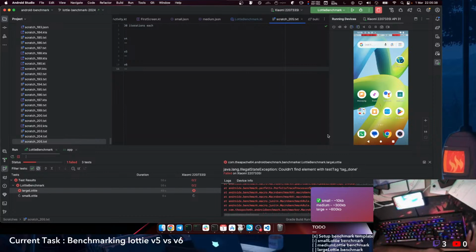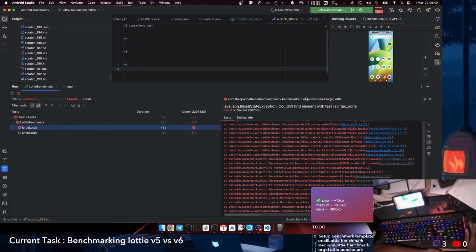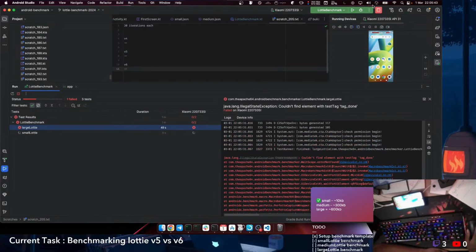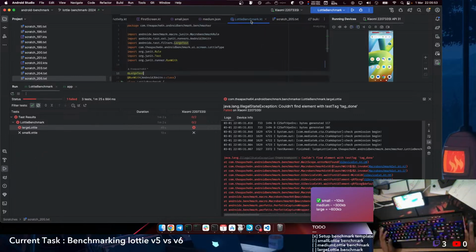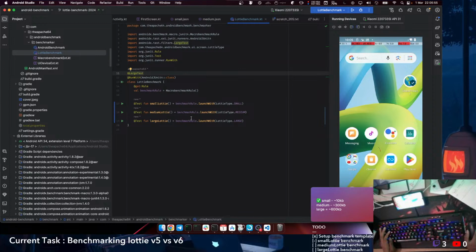Okay, we have a failure. What did you do? Oh my god, this is that failure. The tag done. How do we fix this? Couldn't find element. How do we fix this thing? Let's fix that first.